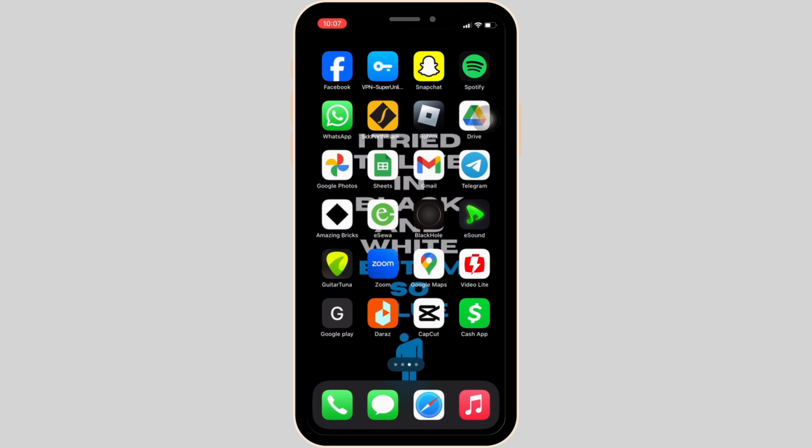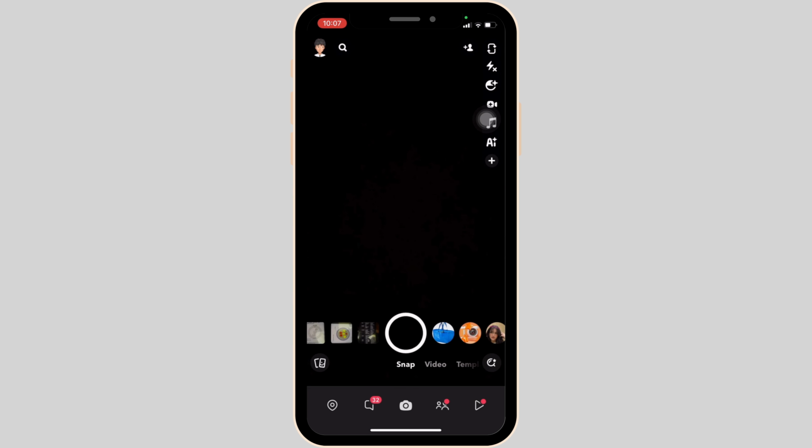The very first thing you want to do is make sure that your Snapchat application is up to date. Once you have the latest version of the app, open the app. Make sure you are logged into your specific account. Now, swipe right and head over to your memories.